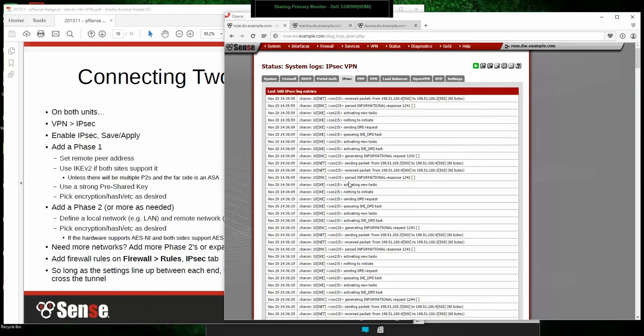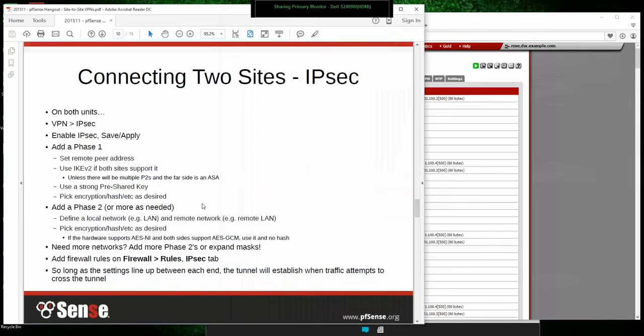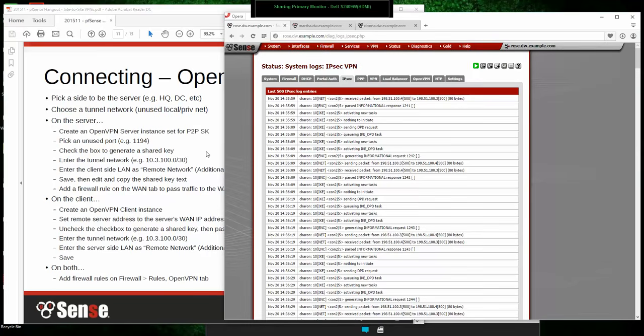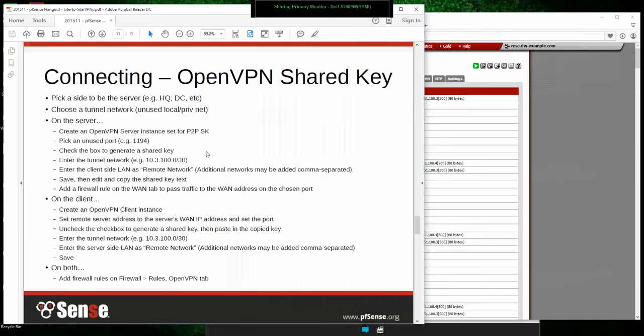It's pretty detailed. It goes over analyzing the logs and setting up your logs for good debugging and some things to check. So if you have trouble getting that tunnel up, visit the wiki and you should be able to get that going. Okay, that's it for IPsec, because we got a tunnel going up between the two sites.